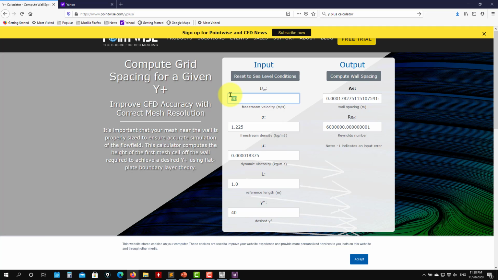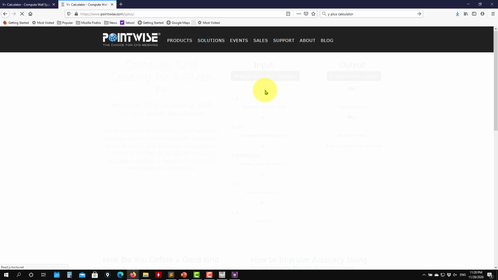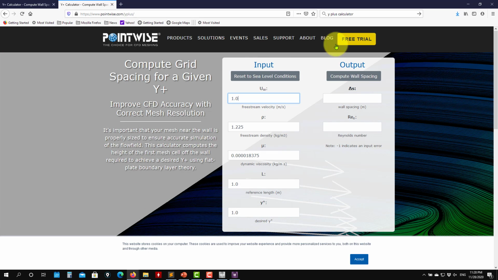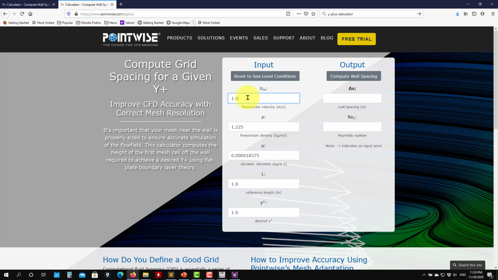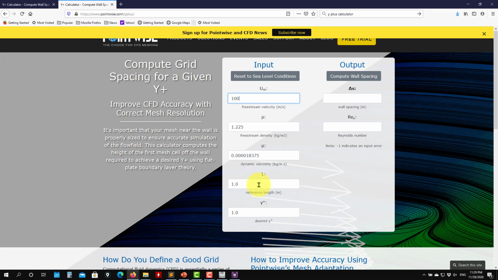So for us now, we need to give that reference velocity. Let's say that we want to work with a Reynolds number. Let me go from scratch because there I already have values. So you give velocity here, you give your viscosity properties, reference length, this is to compute Reynolds number, and a reference Y+ value. I will talk about this later.